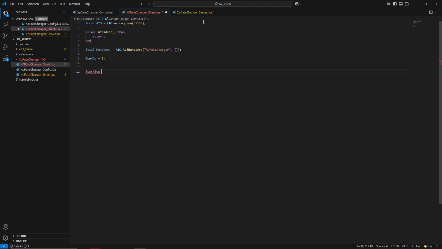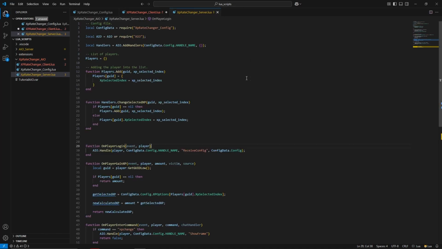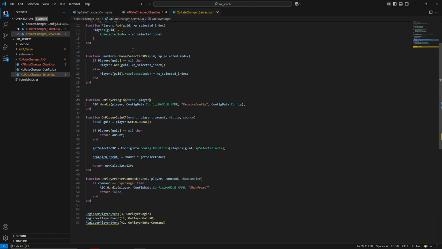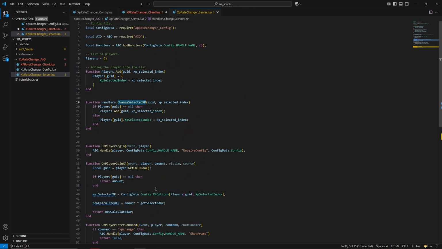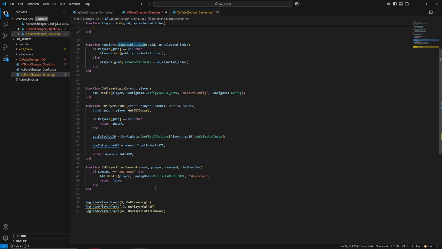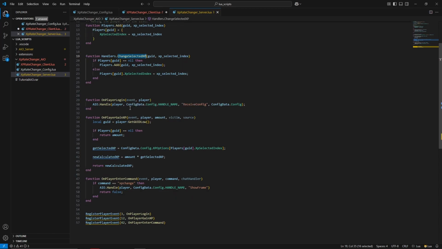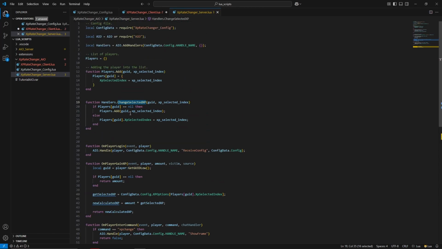So in our server script, we have the one called change selected XP, and we have the one, where is it? Or did I forget to add that? I think I actually forgot that one. Give me a second here. Let me see. No, sorry, that's correct, yeah. That's just because I saw the name here.